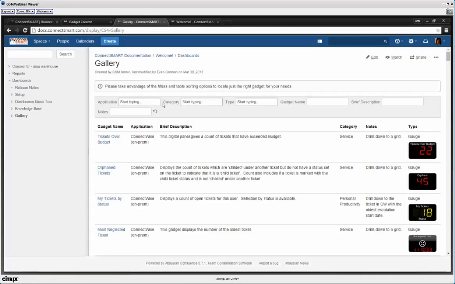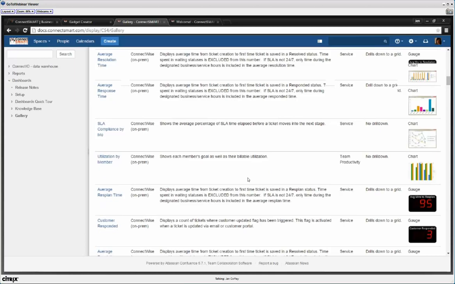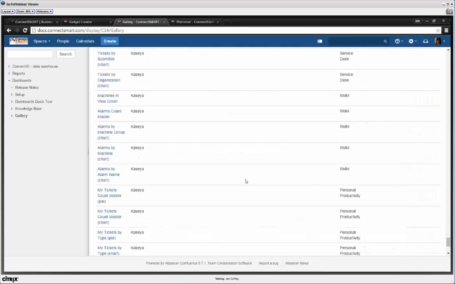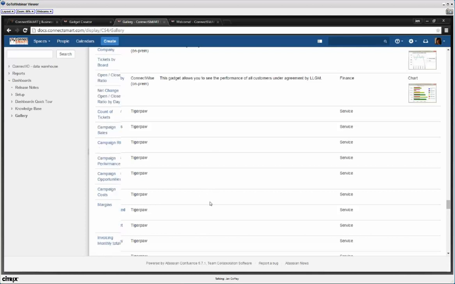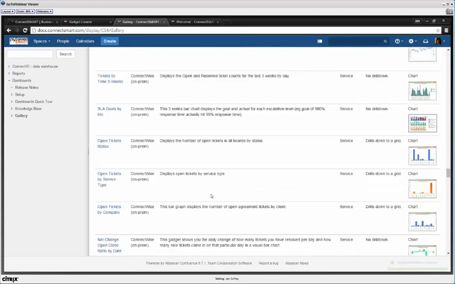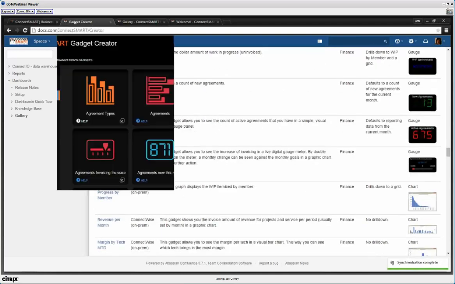You can actually filter by the application that you're using. You can filter by category, but this is where you'll get a great overview of what these gadgets are, the definitions behind them, how you can replicate the same info in ConnectWise, how you can validate it in your instance of ConnectWise. So there's a lot of valuable information here that will get you going in the right direction so you know which gadgets you're looking for.